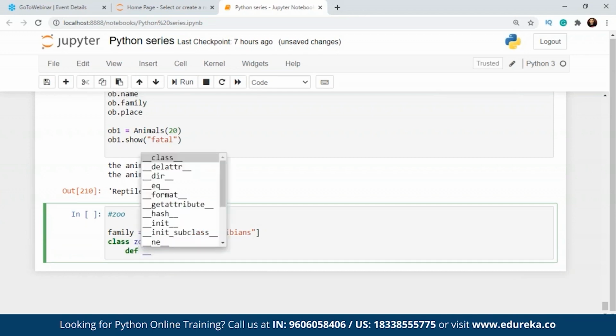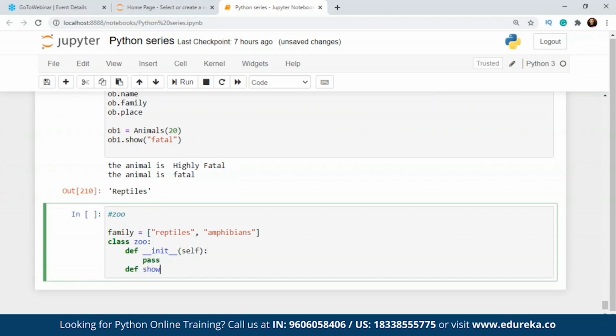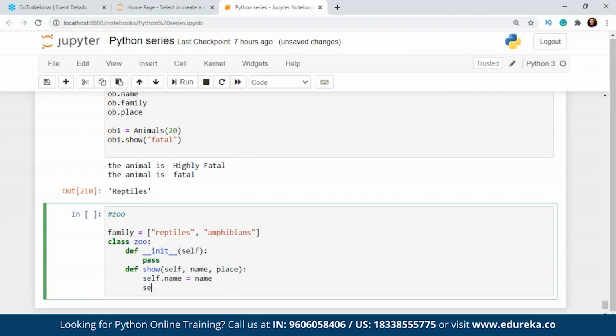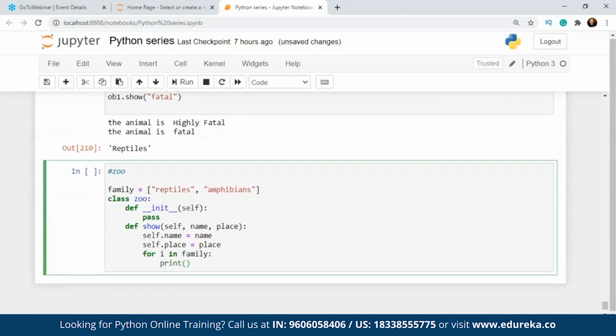Define init, self. I'll pass. Now I'll define show, where I'll have self, name, and let's also name a place here. So self.name is equal to name, and self.place is equal to place. Now for i in family, print the family, or not family, we're gonna have to print i, and self.name and self.place.